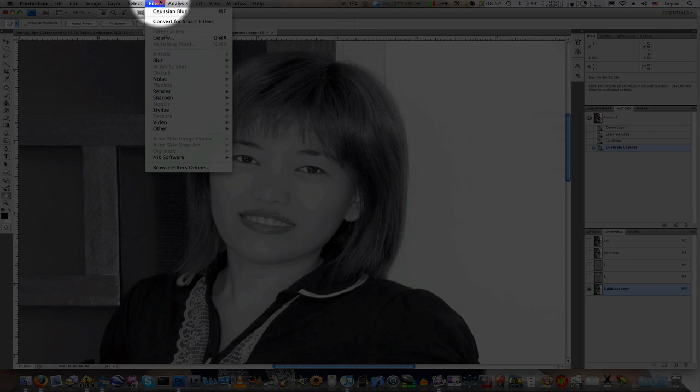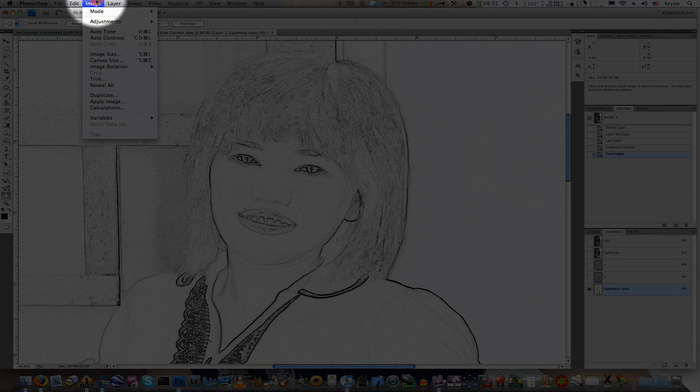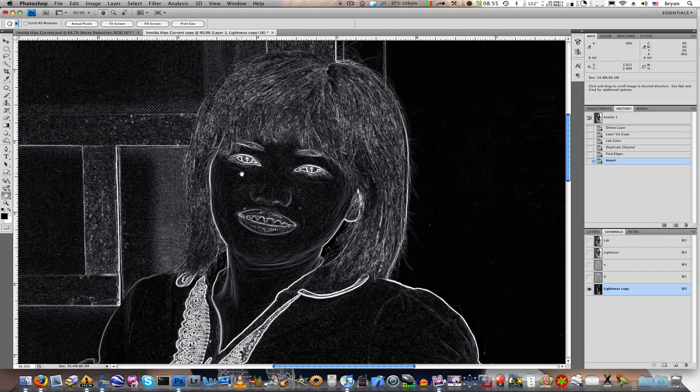Let's go to Filter, Stylize, and Find Edges. Now this is the opposite of what we actually want, so let's go back up to our image menu, Adjustments, and Invert. And now as you see, the white areas are what are going to be sharpened.